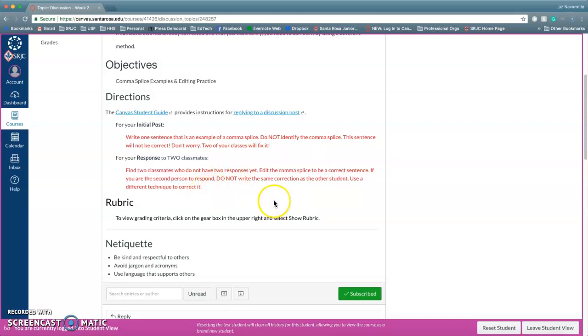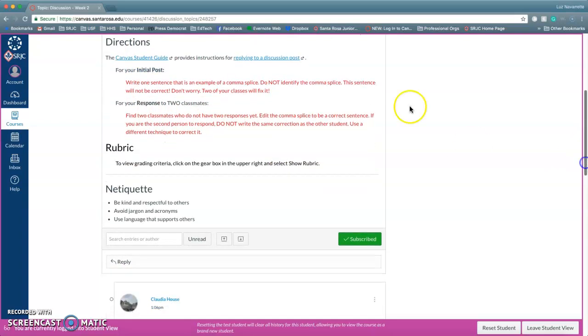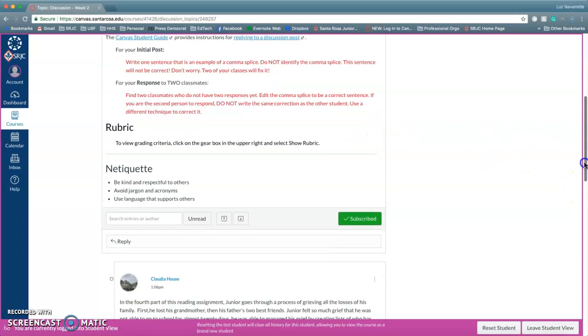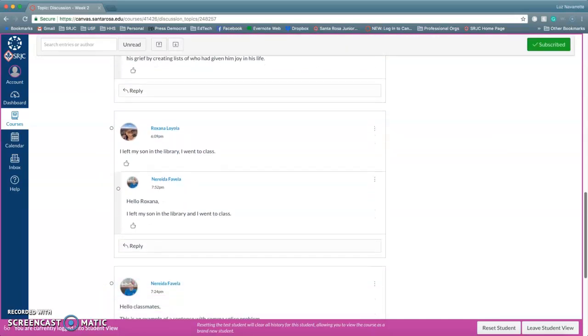So all the discussion boards have the instructions at the top. At the beginning now, I have the instructions twice because it's your first time. After that, it will probably only be once. Okay, so I'm scrolling down and I can see here that Roxana posted a comma splice. Here's her sentence. I need to try and fix it, but I can see that Nereida already tried to fix it. Nereida took out the comma. So I can't do that. I have to fix it another way.